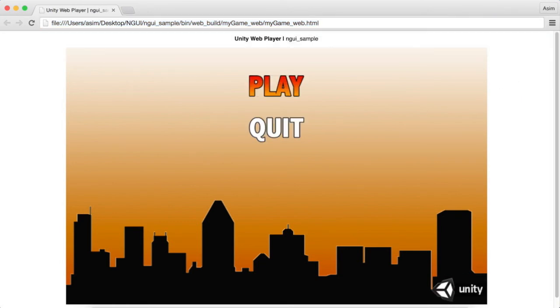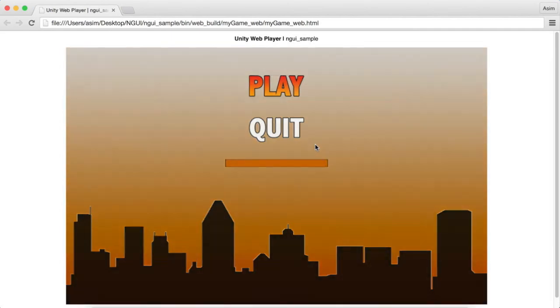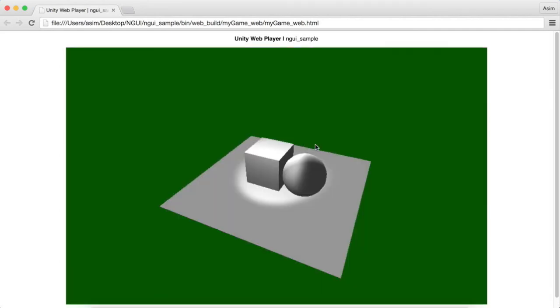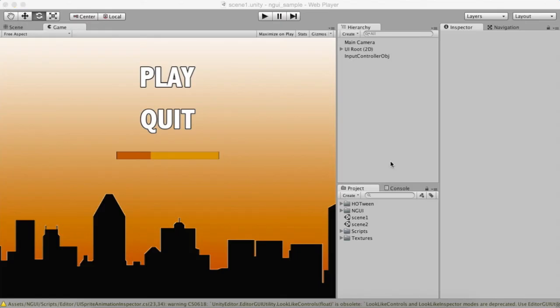Now if I click on it, you can see that I can interact with it using my arrow keys. When I hit the return key, the progress bar fills up and the next scene should be loaded. So you've seen how to build your application, add different scenes to the build, and deploy it on the desktop and web platforms. Hopefully this helps you as you make your own games moving forward.